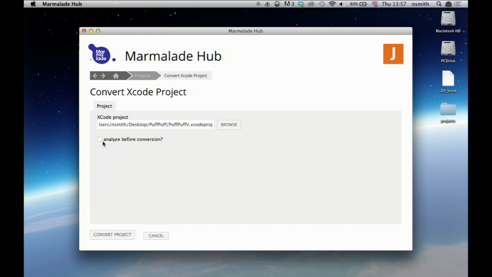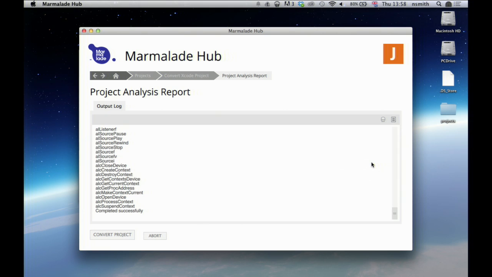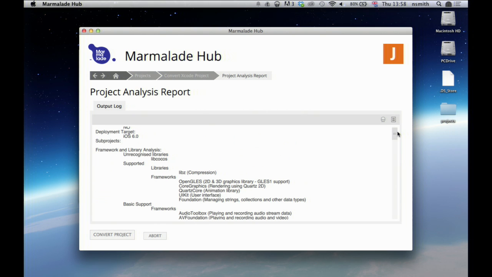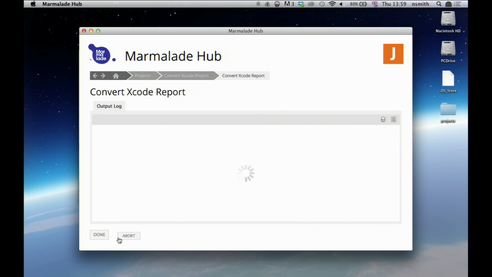Marmalade Juice includes an analyzer feature, which will scan the iOS project to determine which iOS framework functions it uses and provides an indication of which ones are already supported by Marmalade Juice. It is typical that a project won't be 100% supported by Marmalade Juice, but there are ways that you can work around this and add additional implementations if you want. So don't be alarmed if the output here says that there is a function missing or there is a feature that is not supported. Those can be added. After reviewing the output, I click Convert Project to continue.